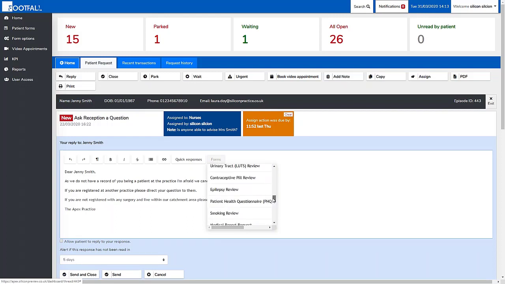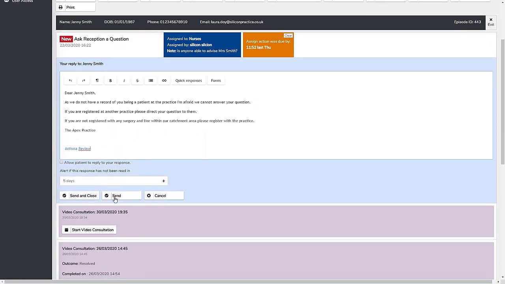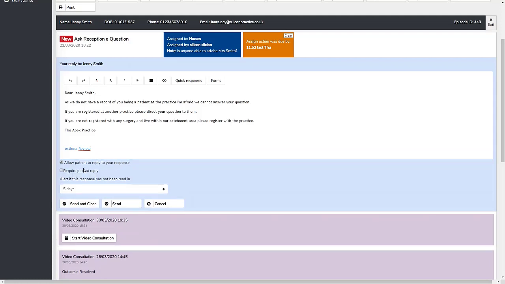This is really good for things like when a patient is due to come in for an asthma review. We can attach an asthma review form on here and that'll get sent to them, and then they can just submit it and it will come straight back into the dashboard again. Some of you may or may not have had this option down here: allow patient to reply to your response. This is if we want to give the patient the option to reply, we can just tick in that box. If we don't need a reply from the patient, we just don't tick it.